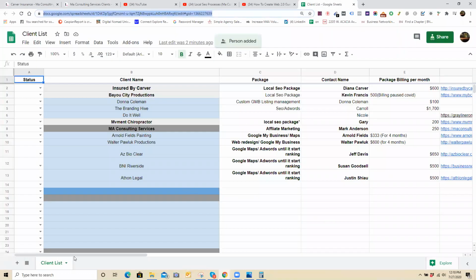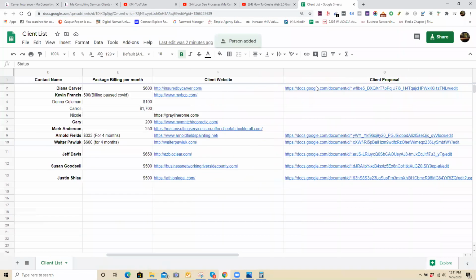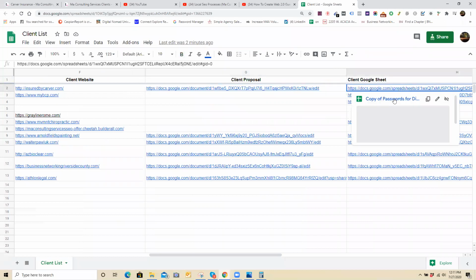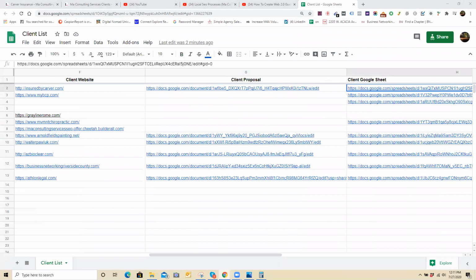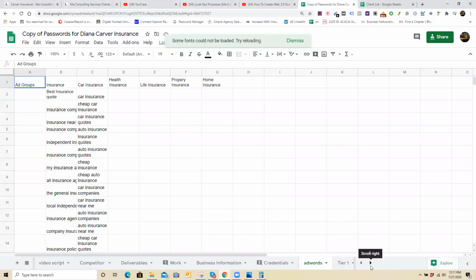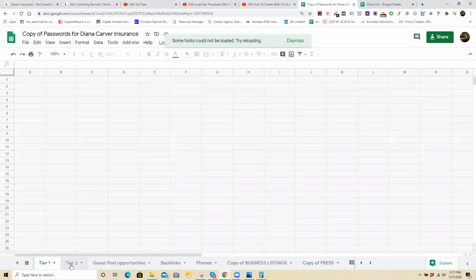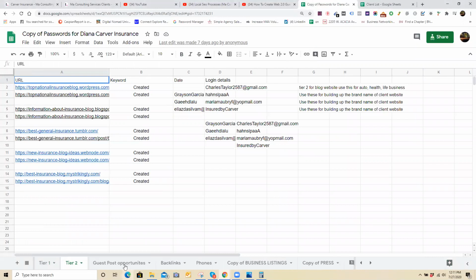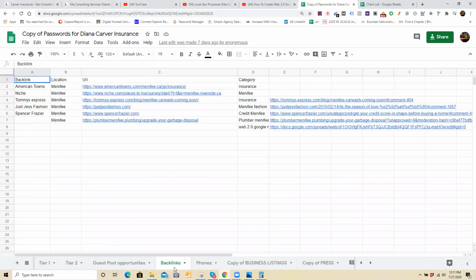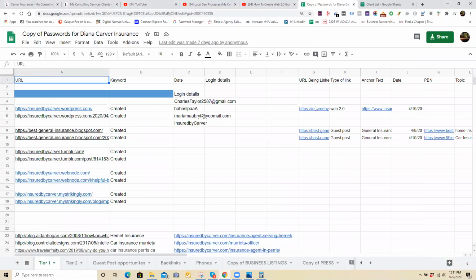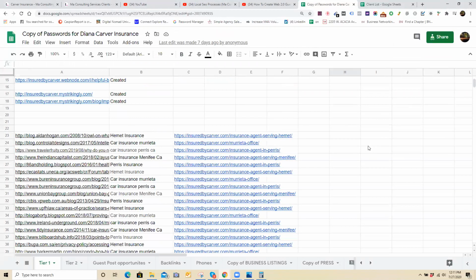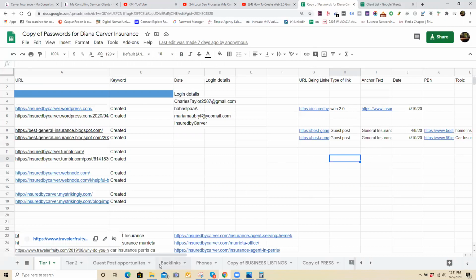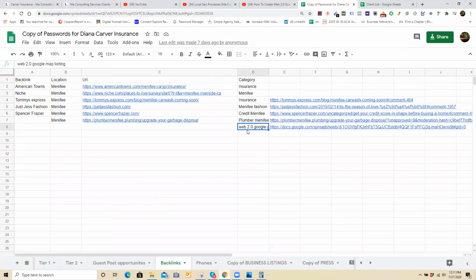So now that I have the client list, I'm going to go in here and find the corresponding client. I'm going to go directly to their client Google Sheet, which is right here. Now that I have this pulled up, and since we're going to be talking about guest posts, we're going to go to the section called Tier 1, Tier 2. Okay, that's all good. For me personally, you're going to go to the backlink section.